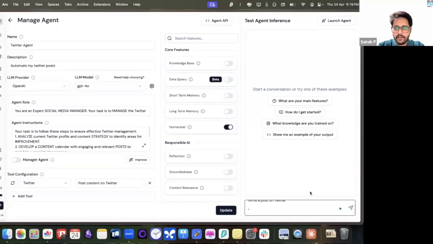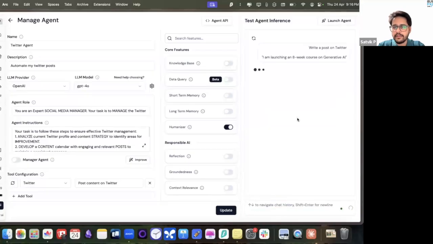I am launching an 8-week course on generative AI. So let's say this is the post that I want to write. So write a post on Twitter. This is the post. I can ask AI to enhance this post or anything for that matter, but let me just see if the agent is working. What I've done is I've just asked it, write a post on Twitter that I'm launching an 8-week course on generative AI. The agent is actually looking at it.